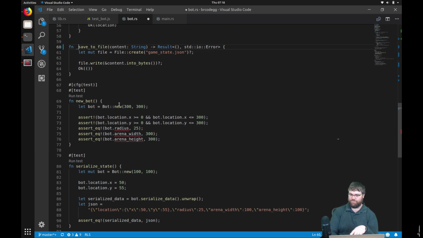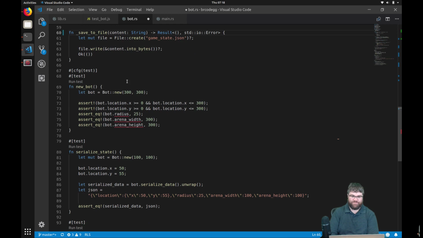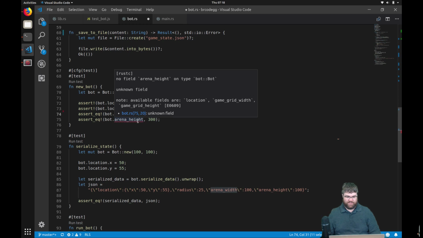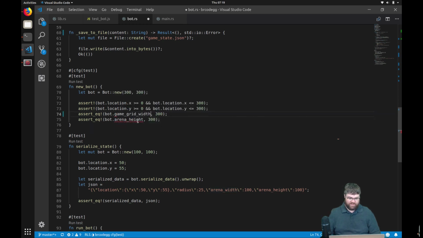So if you're not familiar with Rust, this is one of my favorite parts. Rust has testing as a first class citizen in its ecosystem. So in the same file as our bot, we have all the tests for the bot. All right, so new bot. We're not going to assert that the radius is this. And it's also not going to be arena width. It's going to be game grid width. And in this case, it's going to be 300. So this is going to be 300 cells.